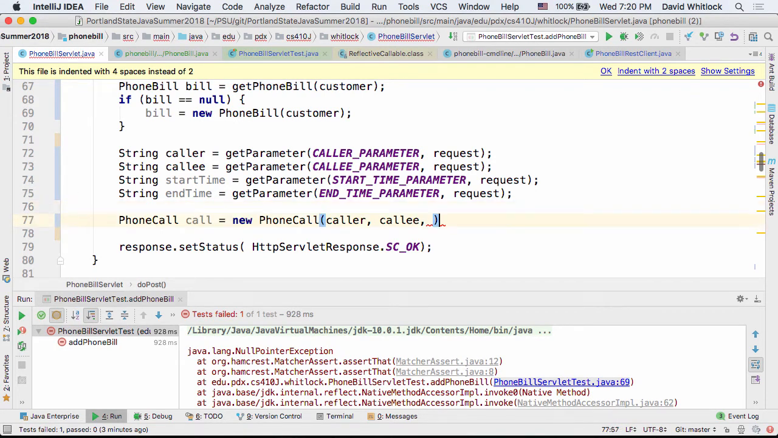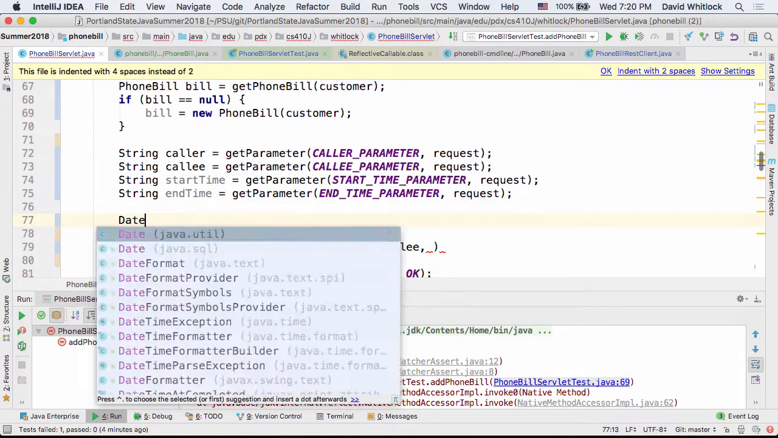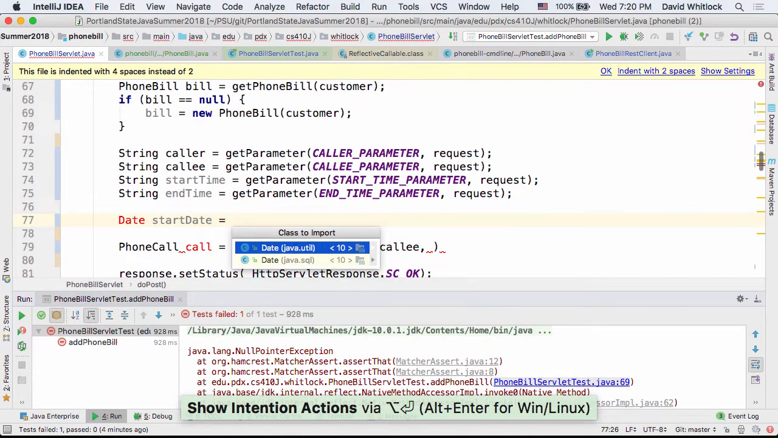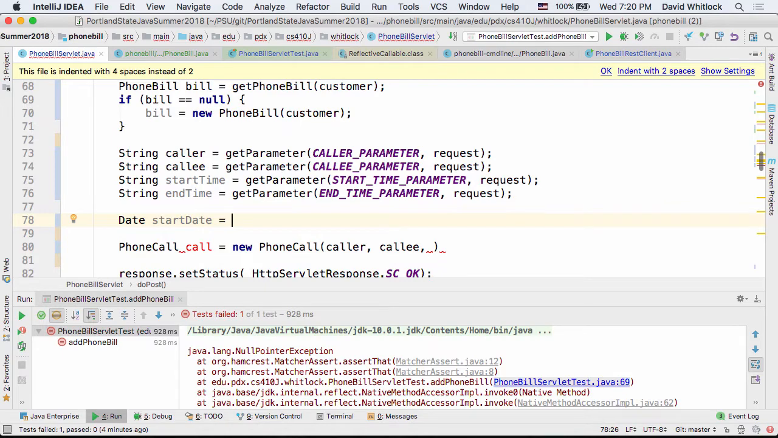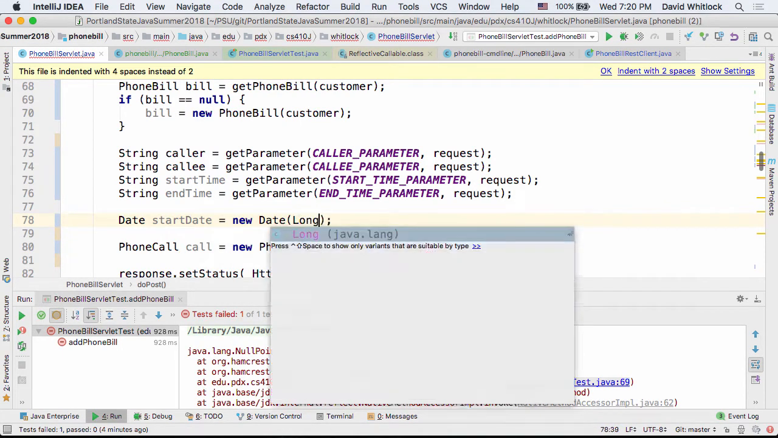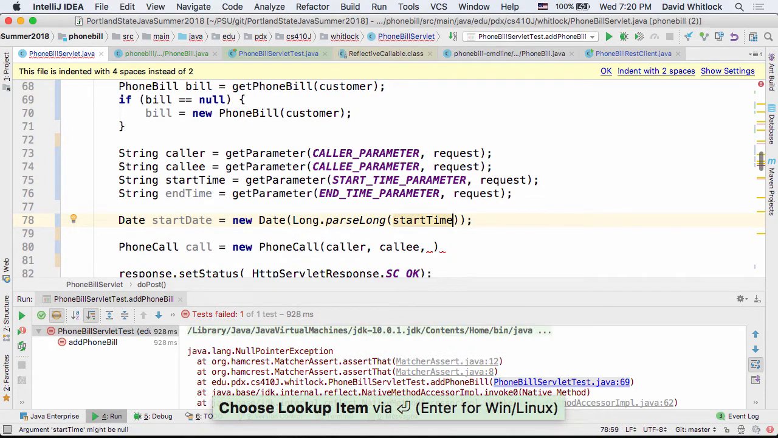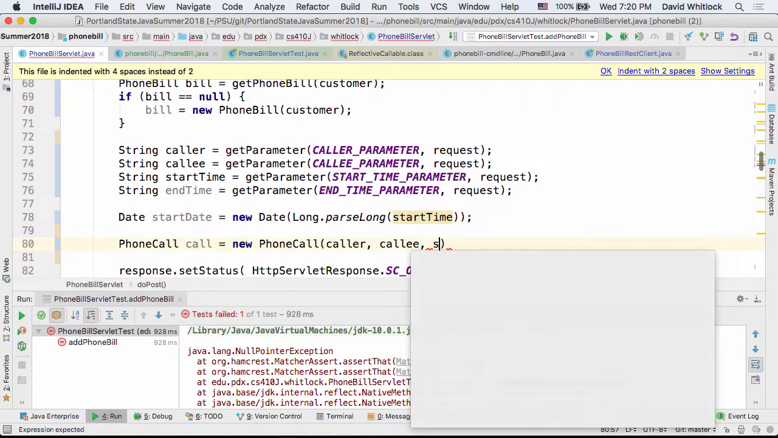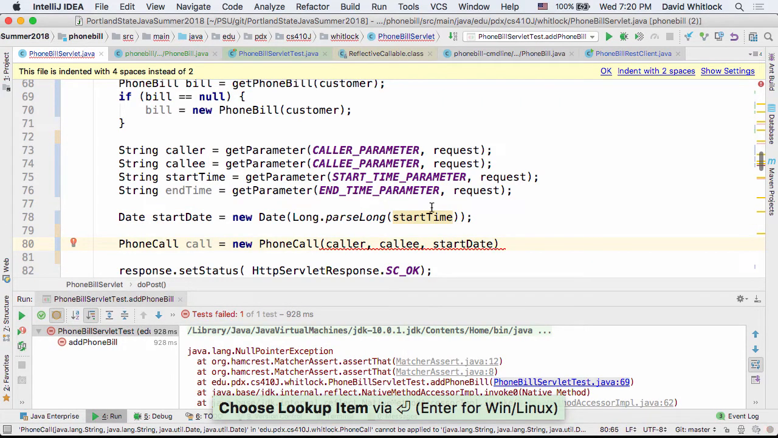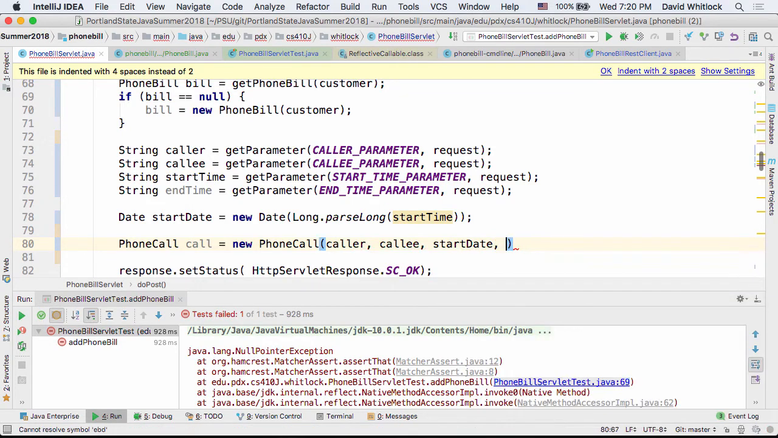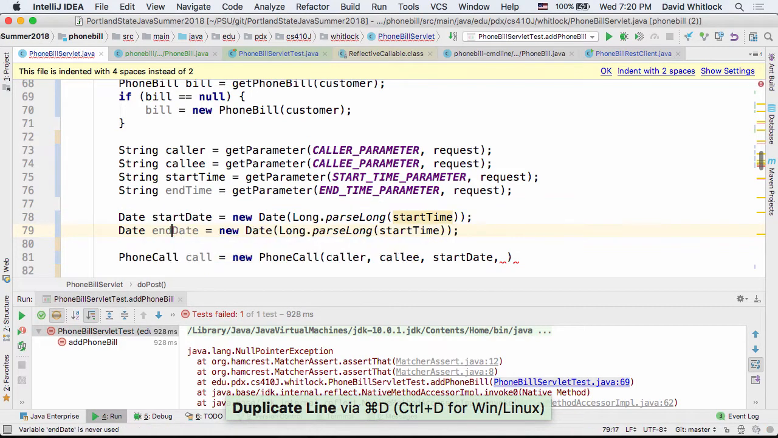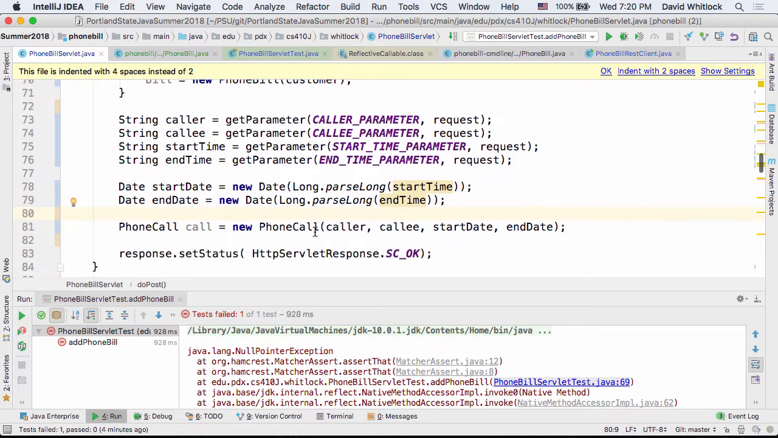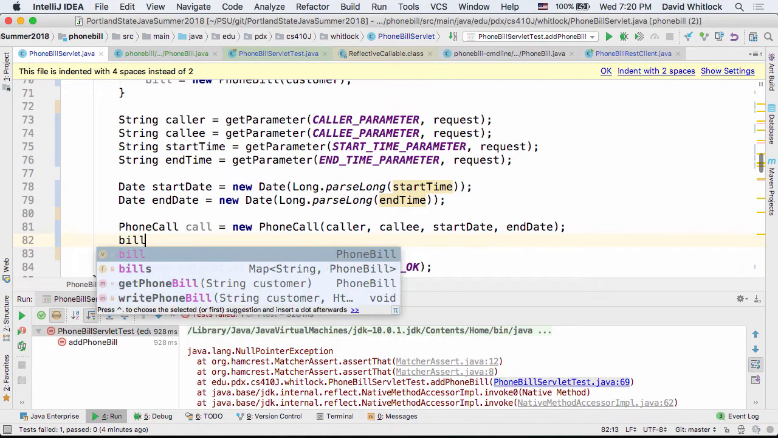Okay. So now I want to create those dates there. Java util date equals new date of long.parseLong of start time. You know what? It might be null. Yeah. And then start time, start date. Do the same thing for end date. I'm not happy with this. End time, end date. I see some duplicate code. I'll refactor that later. Okay, create the call, and then I'm going to say bill.add phone call call.